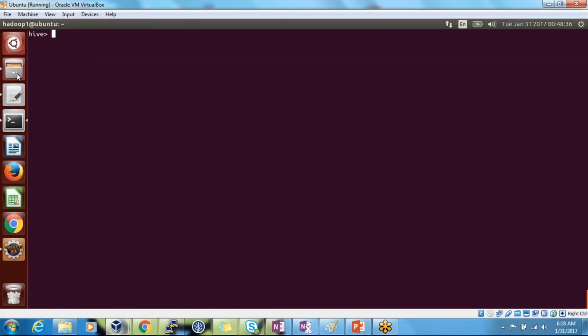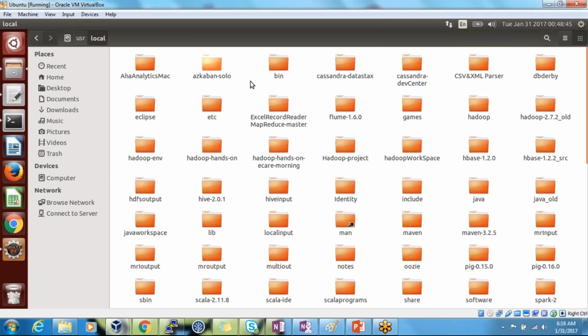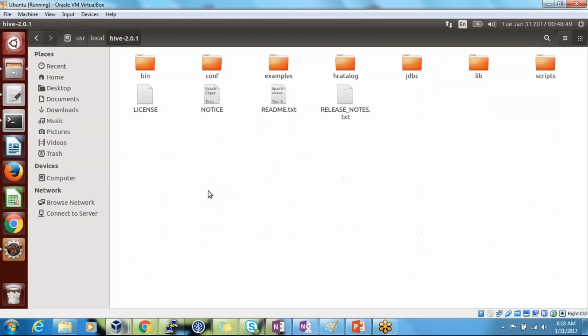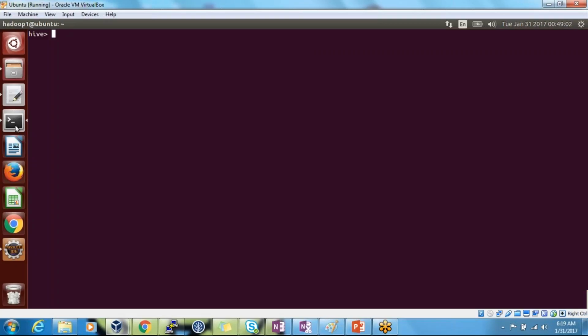So there is something called Hive RC file. Most of the time in real time we will do it like that only. In Hive, in the conf folder, the file is not there by default, so we will create it. Actually it is a hidden file. Let's see whether the file is there or not.